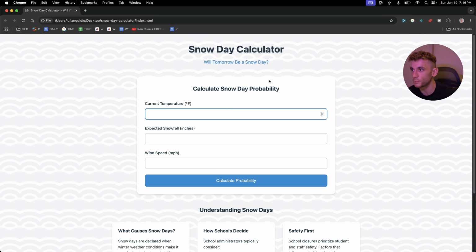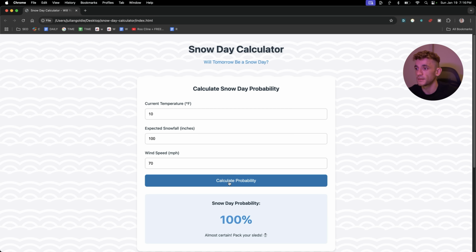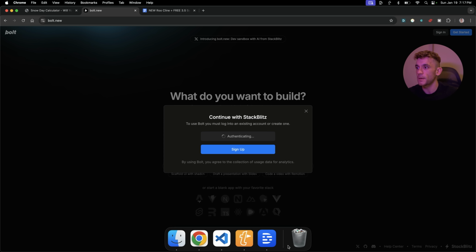If we actually check this works, let's have a go here. So we're going to put temperature, snowfall, wind speed, calculate probability, boom shakalaka. That works perfect. First time round, absolutely amazing. We got RooClient for free. We got Claude's API for free. We just coded a website in one single click and it worked perfectly, right? How amazing is that? Now, let's compare it versus Bolt.New.